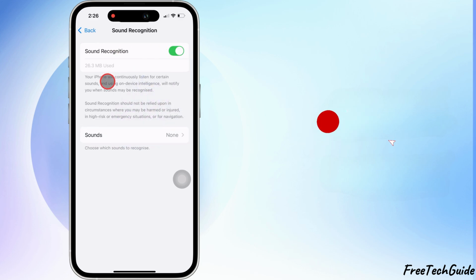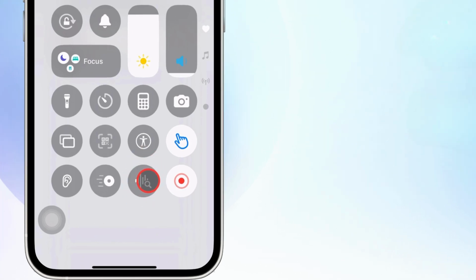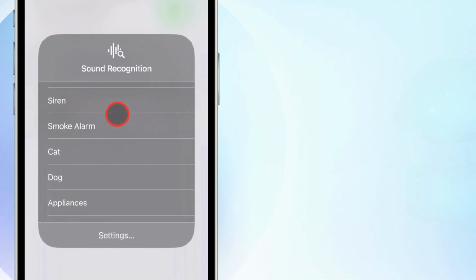Now, open Control Center from the top right corner. Touch and hold on the Sound Recognition icon to select types of sounds.